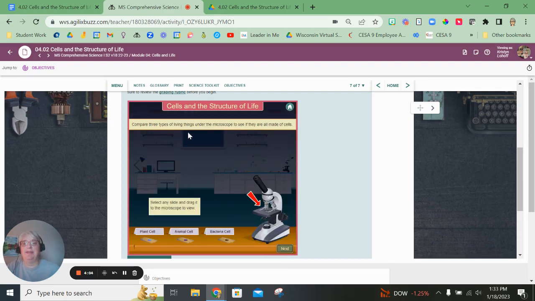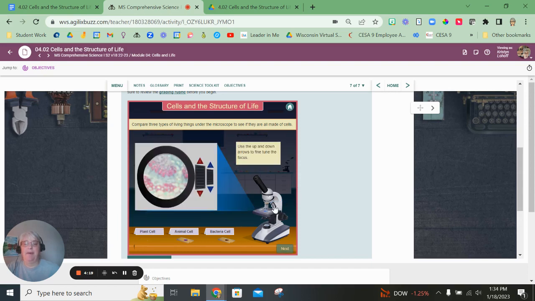Compare 3 types of living things under the microscope to see if they are all made of cells. You can select any of these items and bring it to the microscope to view. So we're going to look at a plant cell. We're going to pick it up and drag it over here and then select the high power, and we're going to get a visual here. Now it's very blurry, so we can use this tool here to make it become clearer. These are plant cells from an onion. Record observations in your lab report, then select another slide and drag it to the microscope to view it.